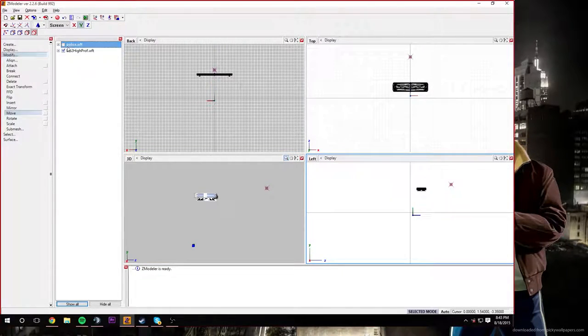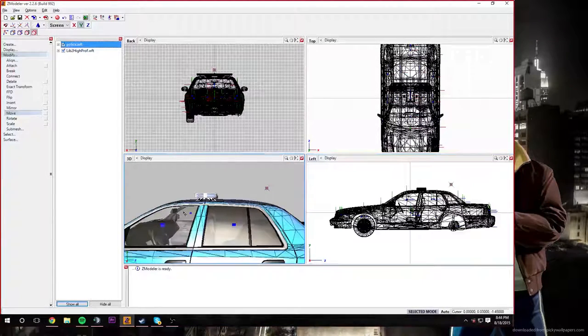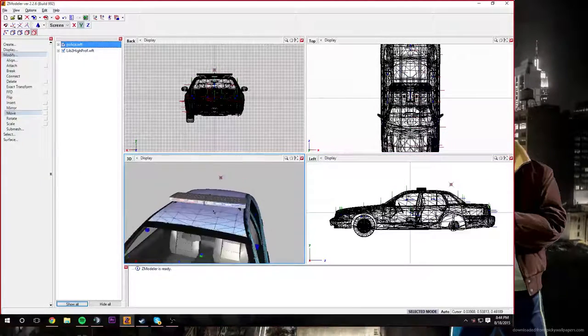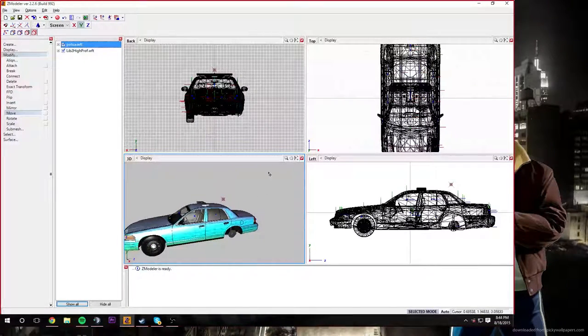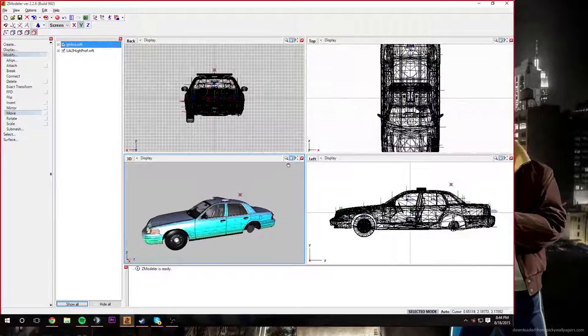But I hope you guys get the point. You put it at the right spot, where it looks realistic. And sometimes, depending on the model, you might have to resize the object so it fits the car and everything. I have to do that a lot.